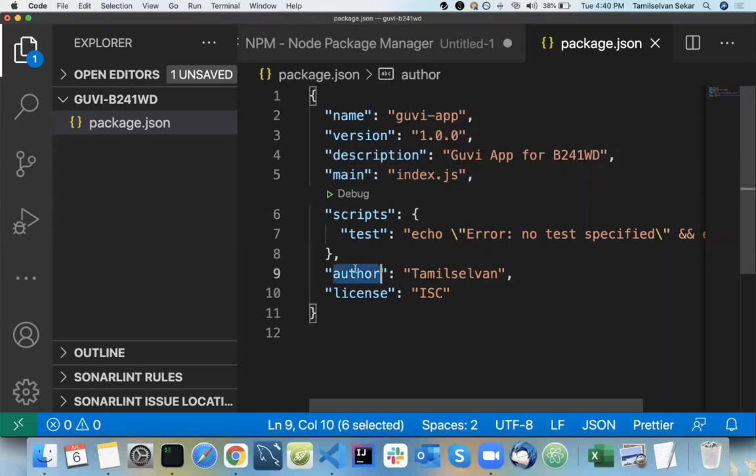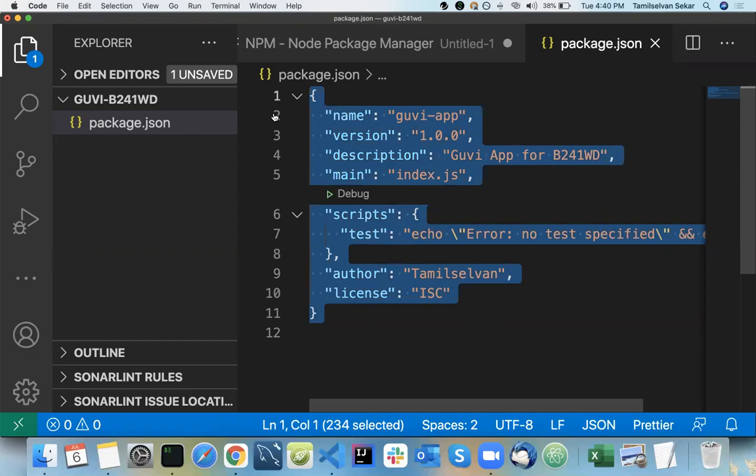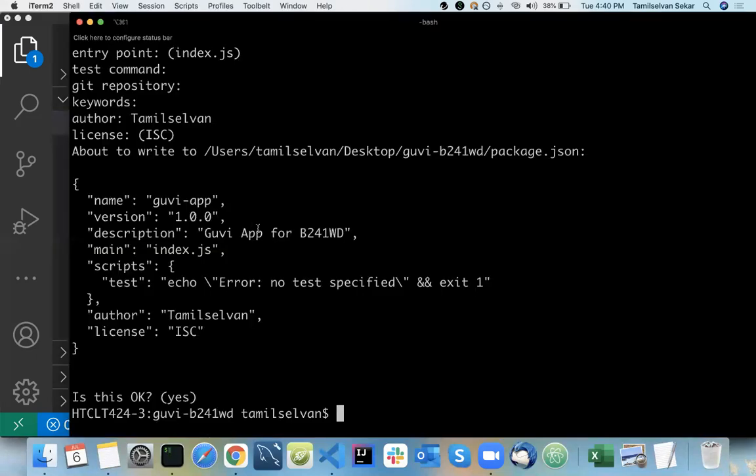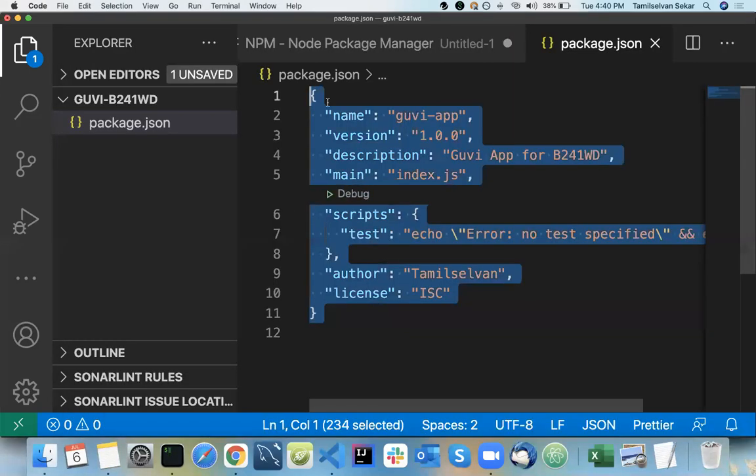Then we have something like who is the author and what is the license and other things here. I will cover the scripts briefly. So this is the basic thing: whenever you start with your npm initialization, you can give any name and it will generate a package.json, and that package.json is nothing but the metadata of your application. That's what your package.json does here.